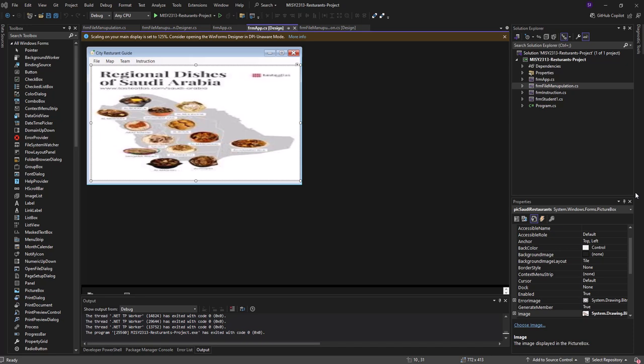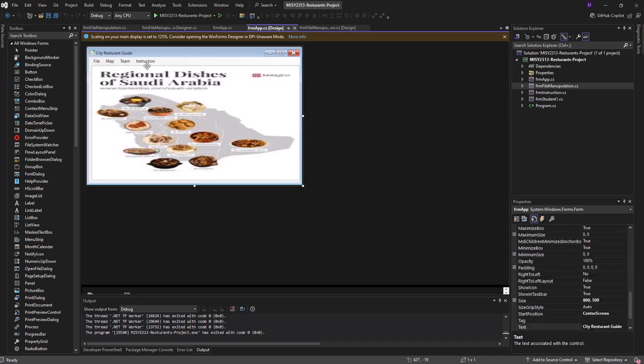Bismillah ar-Rahman ar-Rahim. This is phase 2 of the project. We developed phase 1, and we programmed the instruction and we programmed the team.